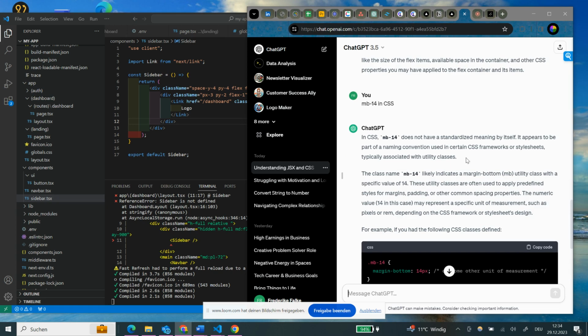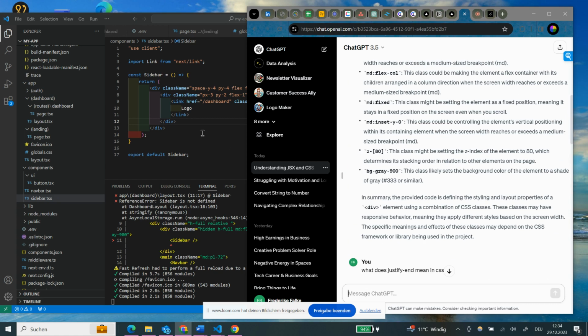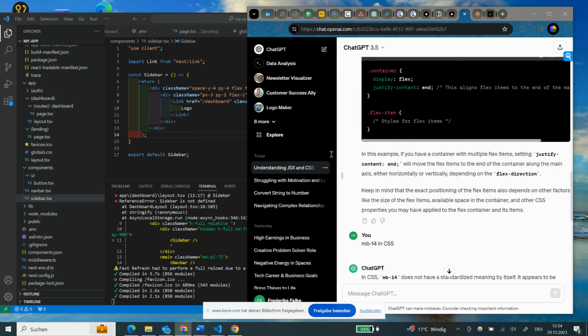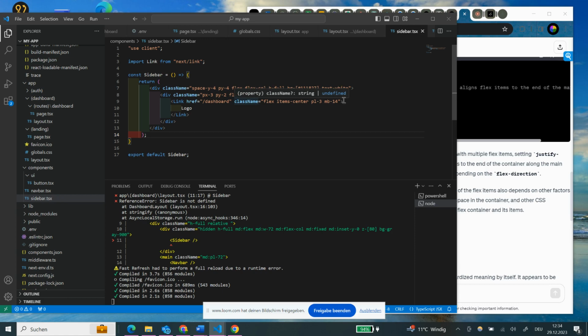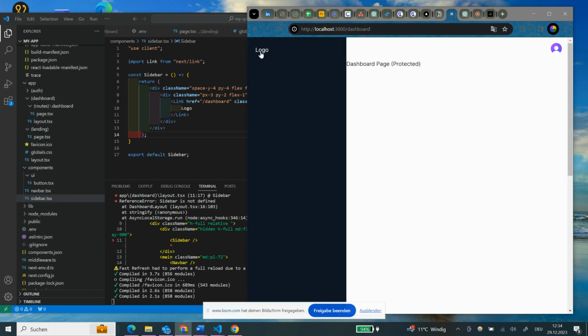Margin bottom. Okay, so that's margin bottom. So basically what we will be seeing now that we have margin bottom is that if we add a different link or next link, it won't directly appear below, but there's a bit of space in between the logo and whatever comes next.